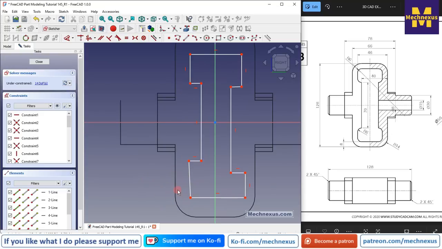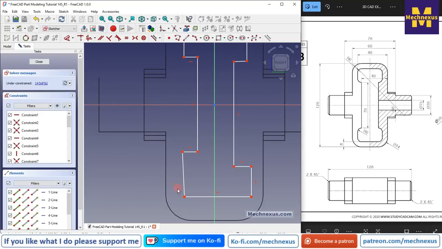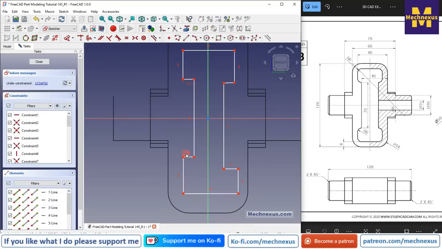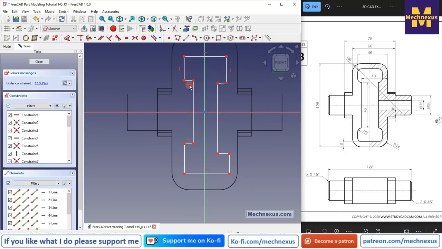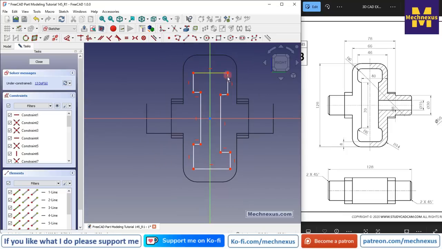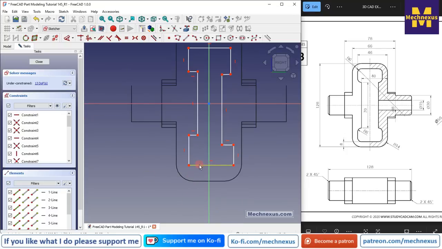We will provide the relevant constraints. Starting from one end, this line is not vertical, so I will select it and make it vertical. Here it is horizontal, this is vertical, this is horizontal, vertical. So we have attached all the relations, and now let's define the positions of this line.